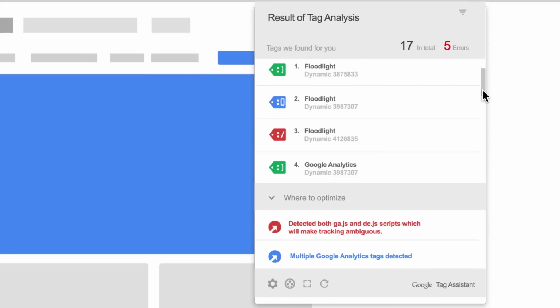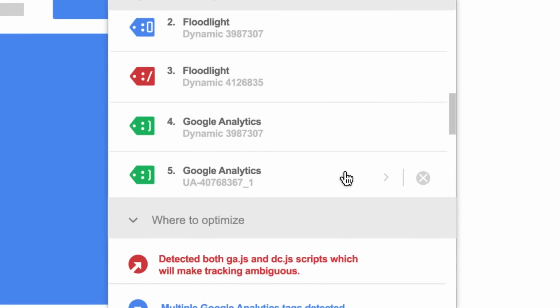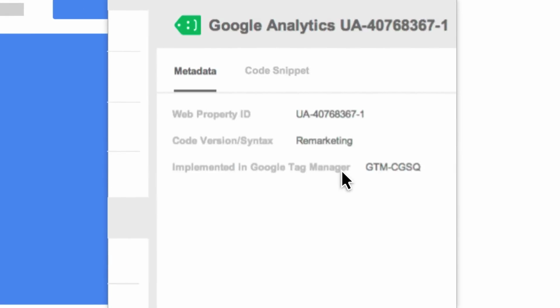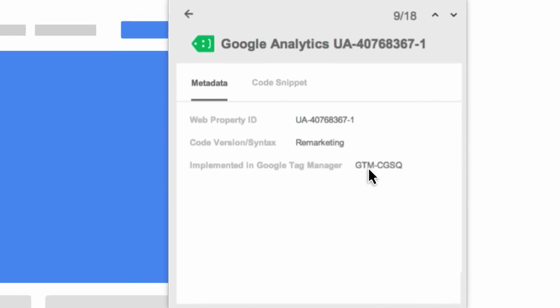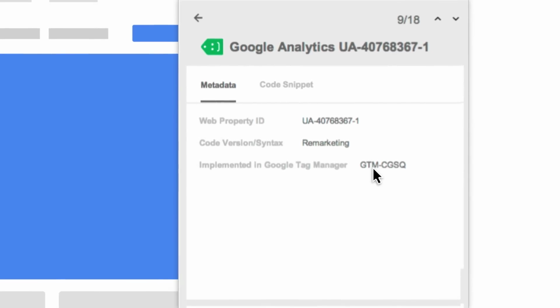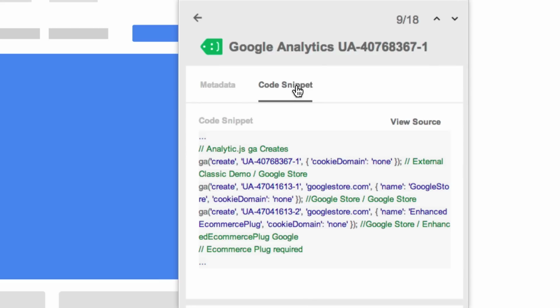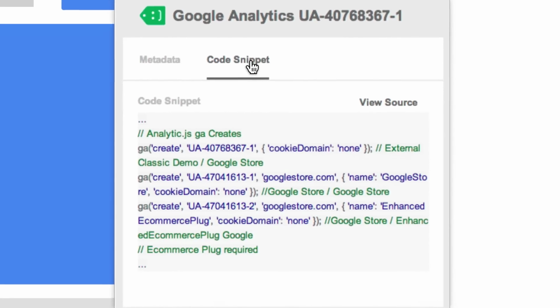Scrolling down, we see a Google Analytics tag in green. Clicking on it will again take us to the tag's data window. This time, we can see not only the data associated with the tag, but also the full tracking code snippet to help you visualize any potential issues. Let's go back to the main window.